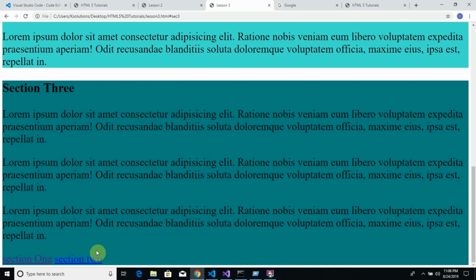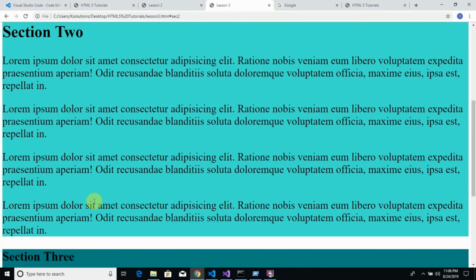This takes me to section 3. This takes me back to this thing. So I'm linking within the same document. Linking within the same document is what we've just done. All right. Now, let's link in the same directory.